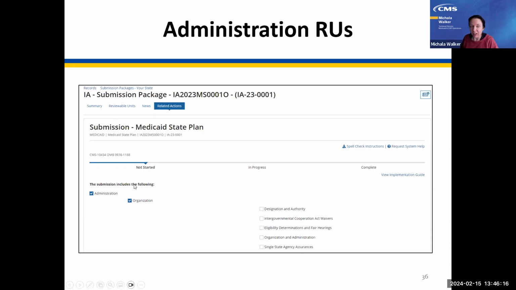If we had put a check in the administration checkbox, we would see these additional levels of checkboxes open up that are illustrated in the screenshot. The rightmost column lists the RUs that can be selected to add to the SPA. They're arranged under a subheading of organization that's automatically selected since it's the only subheading available in this list.